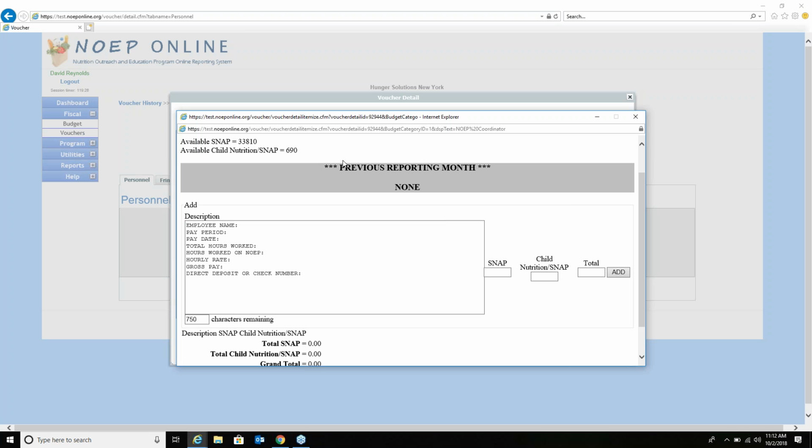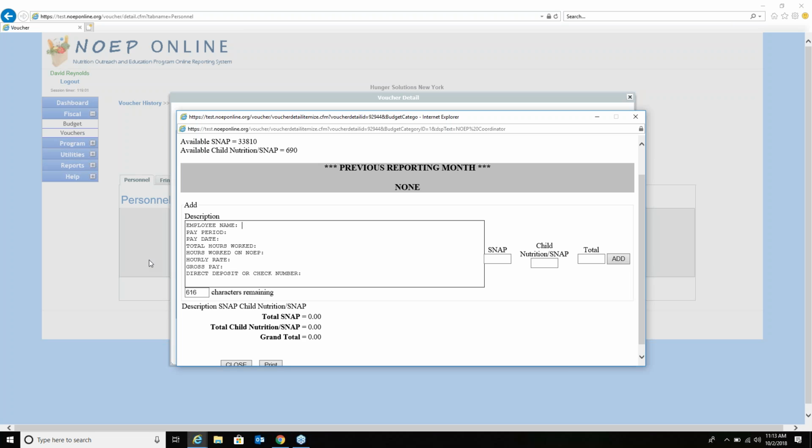The previous reporting month is going to appear in gray above anything you're entering. If you don't have one because you're in July, it will say none. But if you're on subsequent vouchers, August, September, etc., your previous month's information will populate here. Now you're going to enter the following information that we need for the personnel screens. This information obviously has to be in line with the voucher that you provided us, the budget you provided us.